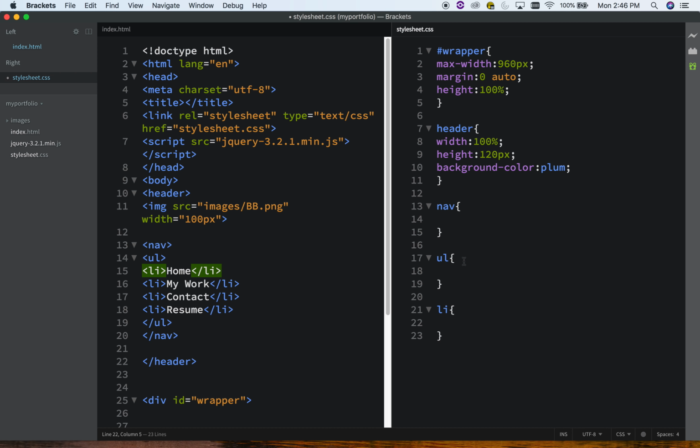Alright, so let's focus in on the nav for now. The first thing that I want to do is tell it how much space you want this to take up. So what it's saying is, all of these items, how much space do I need to use in order to make this work? And depending on how many items you have, it will vary.